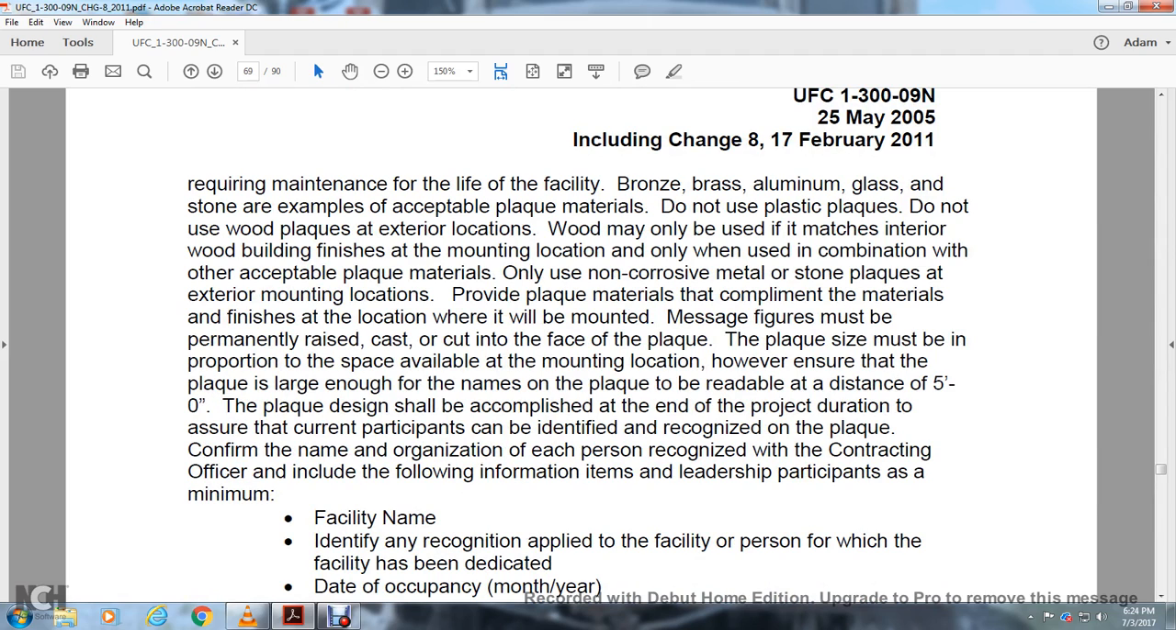Plaque materials. Do not use plastic plaques. Do not use wood plaques for exterior locations. Wood may only be used to match the interior of wood buildings and finished at the mounting location, and only when used in combination with other acceptable plaque materials. Only use non-corrosive metal or stone plaques at exterior mounting locations. Provide plaque materials that complement the materials and finish of the location where they will be mounted.